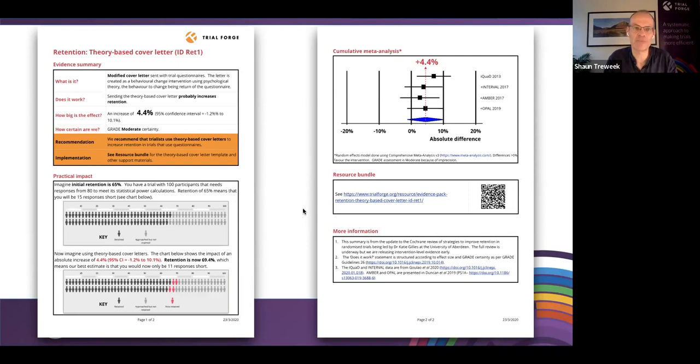So I'll go through some of these bits separately, but there's a block at the top, that box. That's essentially what is it, does it work, how big is the effect? We wanted to say something about the practical impact. What is the impact of using it compared to not using it? And then we wanted to say something about what we know about this particular intervention, and we decided to present that as a cumulative meta-analysis. And then we have something called a resource bundle, which is some other stuff, and I'll come on to that in a moment.